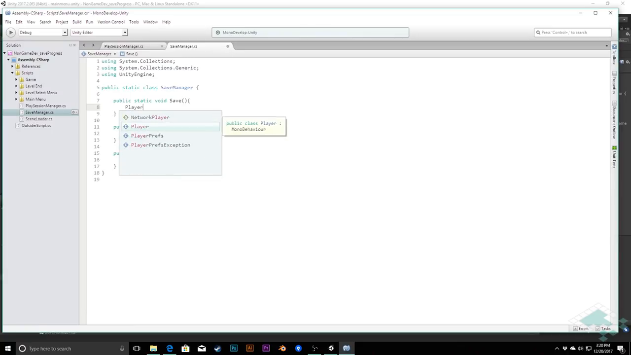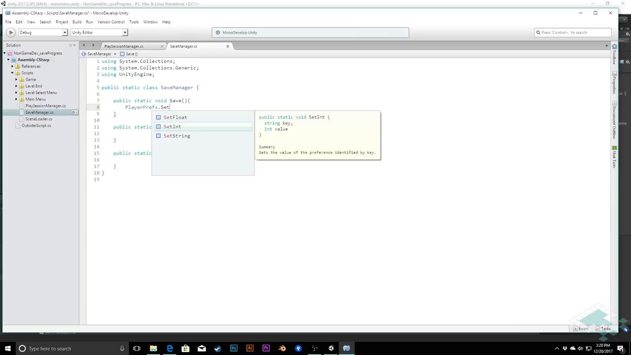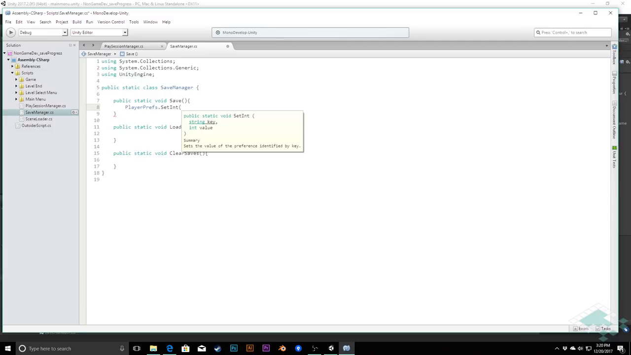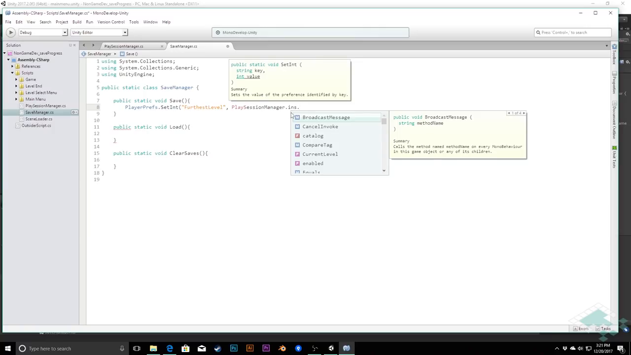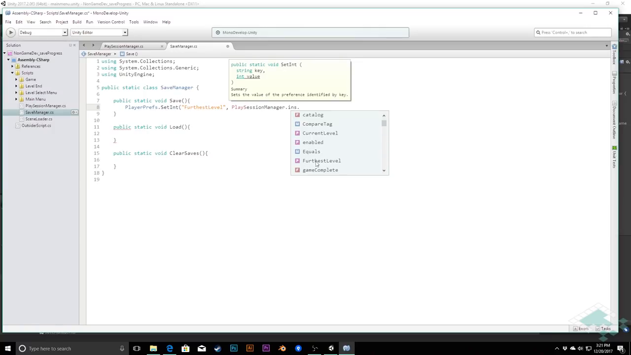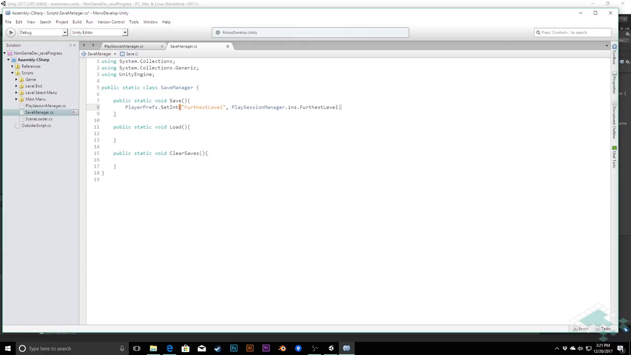We can say PlayerPrefs.SetInt, since the level is an integer. And we need to give this a key, a name, something that we know we're always going to get it as. And I think we're going to use the same naming that we use in PlaySessionManager. So we'll say furthestLevel. And then we need to give it a value. And the value we're going to give it is the PlaySessionManager instance, our singleton instance right now, and then we're going to get that furthestLevel integer. And it's really that simple to save our level right now.